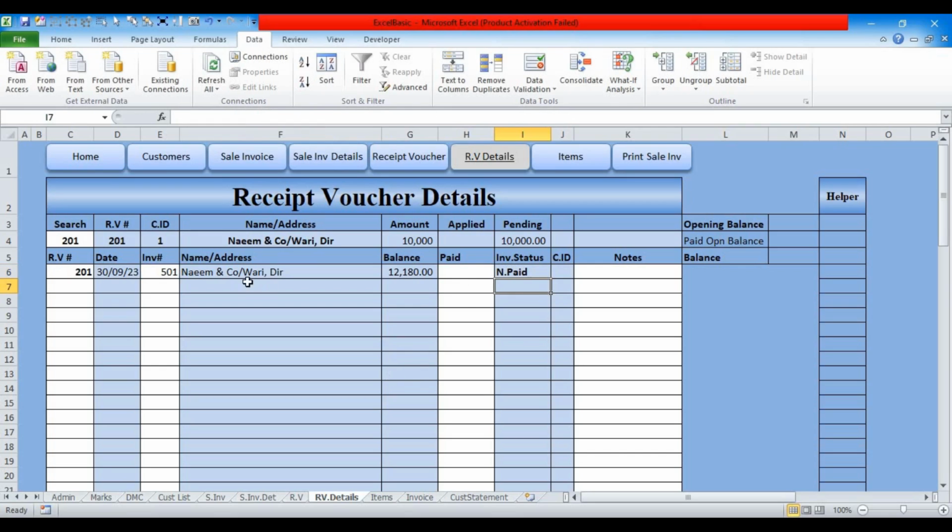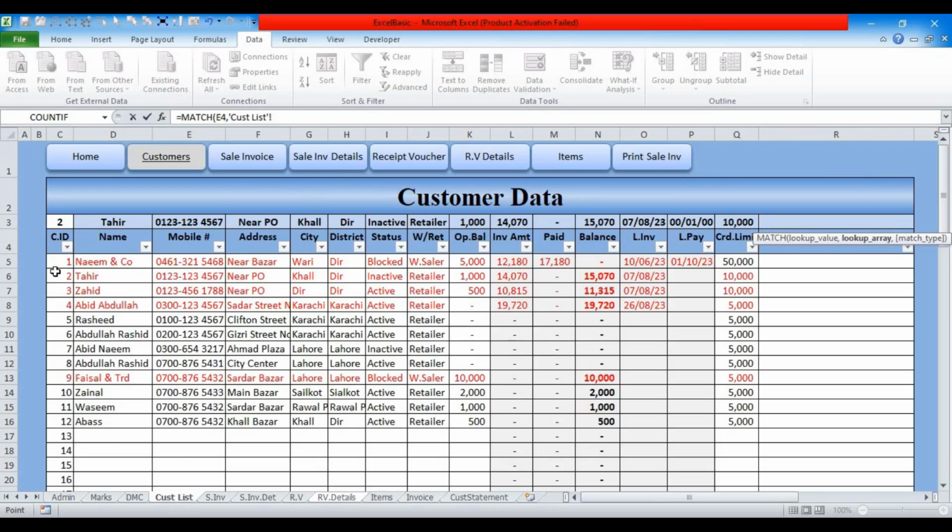So this balance is 12,180, but what if this customer also has an opening balance? I must know the opening balance of the customer that is displayed here, and to do that I'll use the same INDEX and MATCH formula. As the customer balance is in the customer list, I'll find the match for the customer ID, equal to MATCH, press tab, and this value customer ID, comma, and the lookup array is in the customer list. So this is the customer ID.